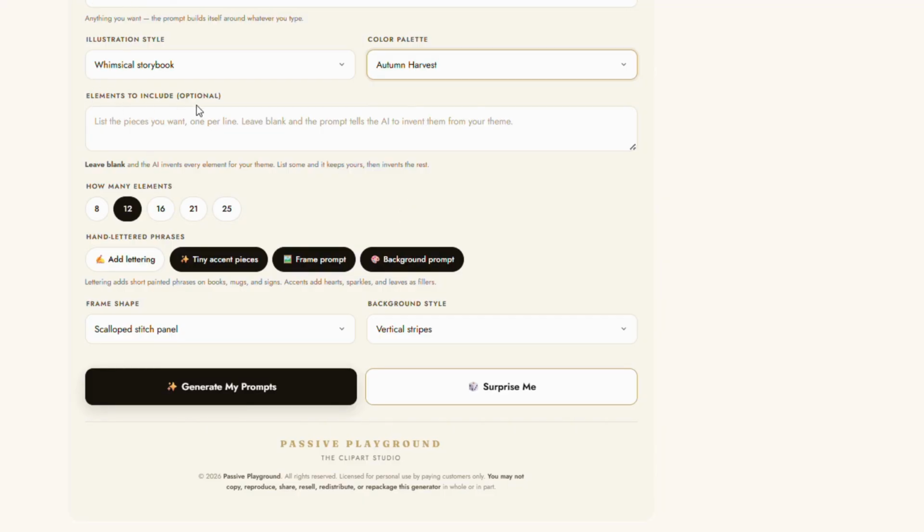Then under here in elements, you can type in if you want specific images or elements to be created in your clip art, or you can leave it blank and this generator will create it for you. It's going to do up to 12. You can do 16, 21. I leave it at 12 myself. That's my preference. I want specific things in my invitation, so I'm going to type in.